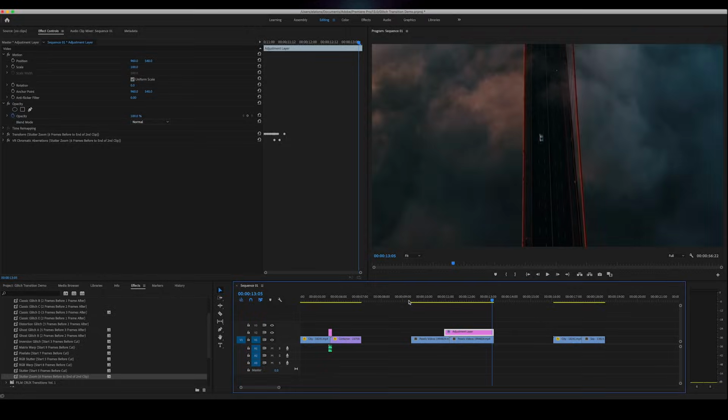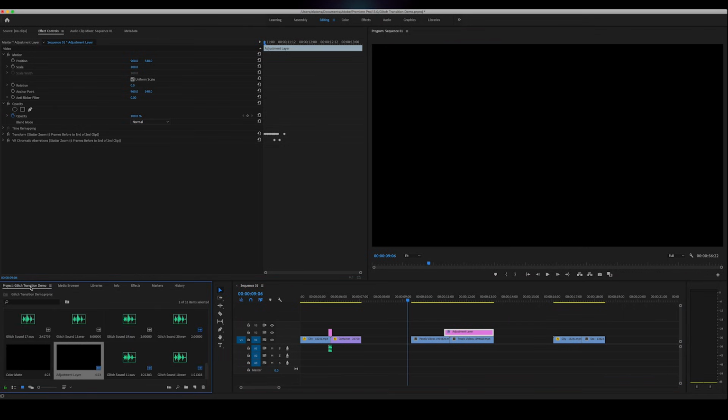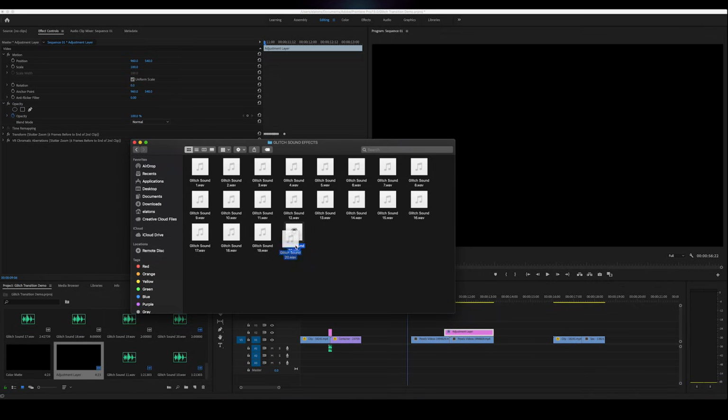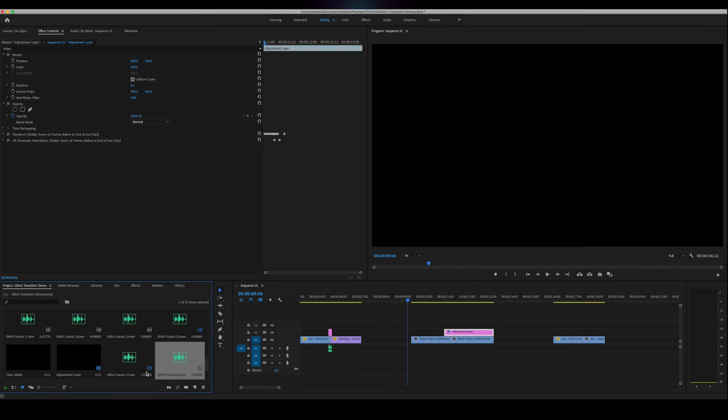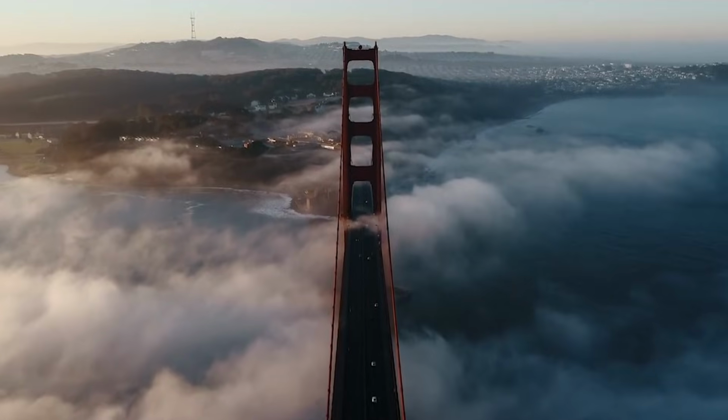That's pretty cool. So the next thing we're going to do is add a sound effect on this also. So we'll just go back to the sound effects. We'll use glitch sound 20. Just drag and drop it into the bin. And then we're just going to drag and drop it underneath our clips, play it back.